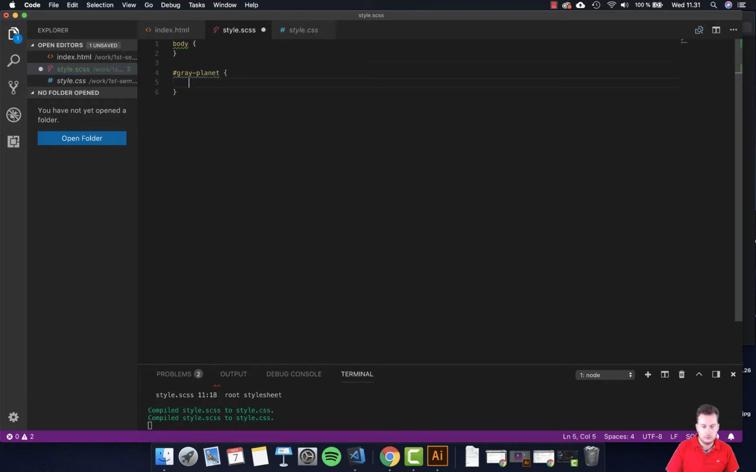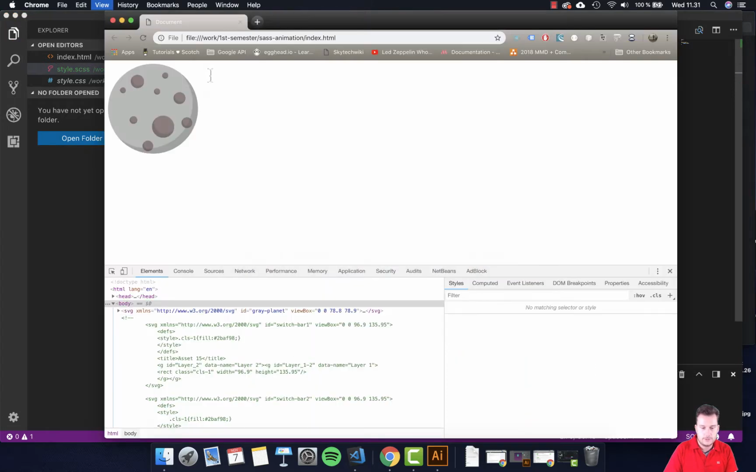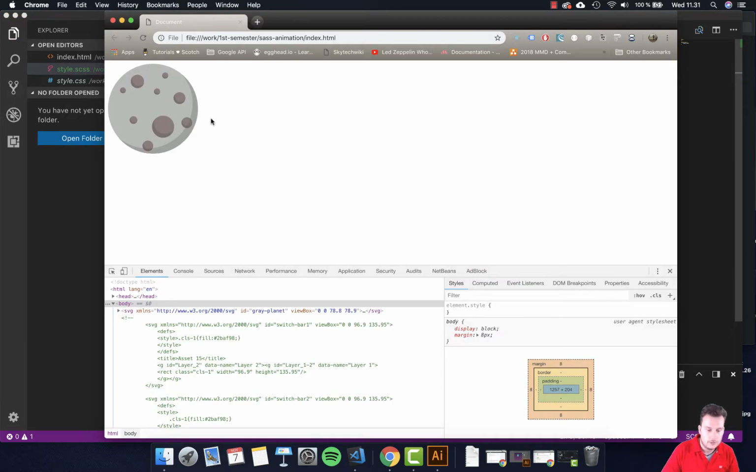Sounding like Neo, for those of you who know him. And I'm going to add a height of 200 pixels. So let's click save and go see if it scales it down. And it does. Woo!